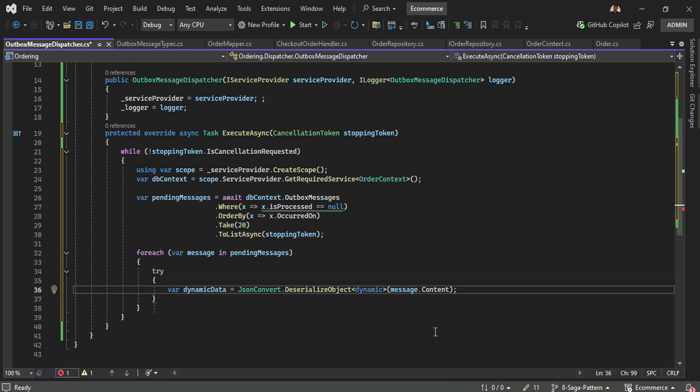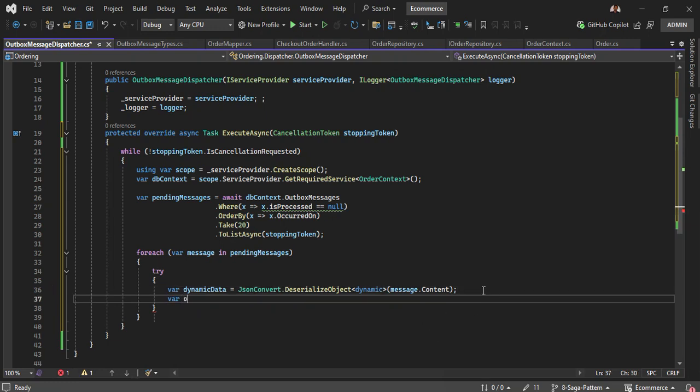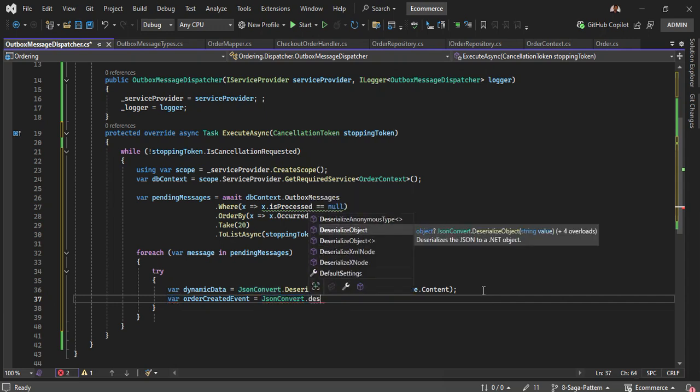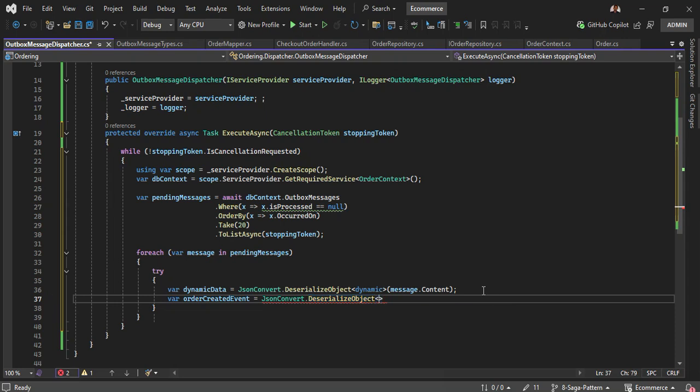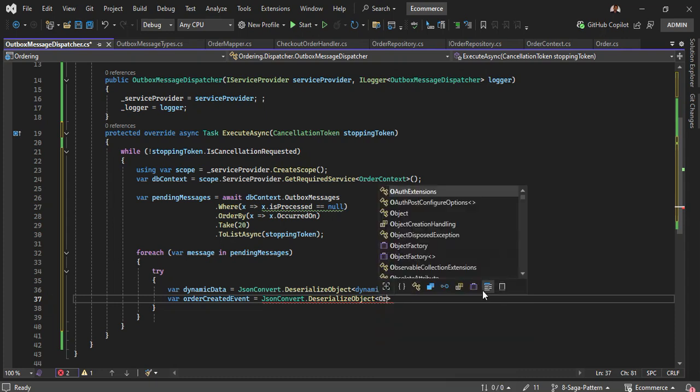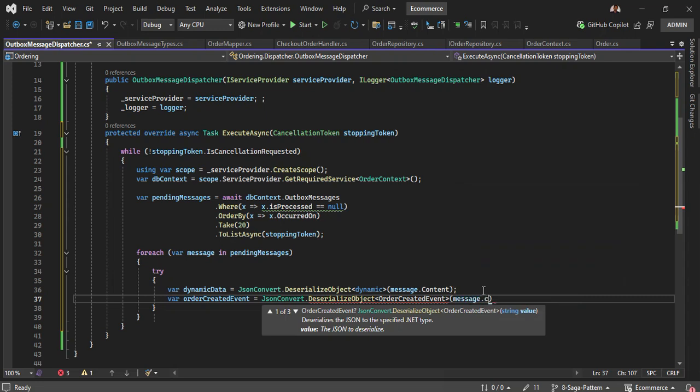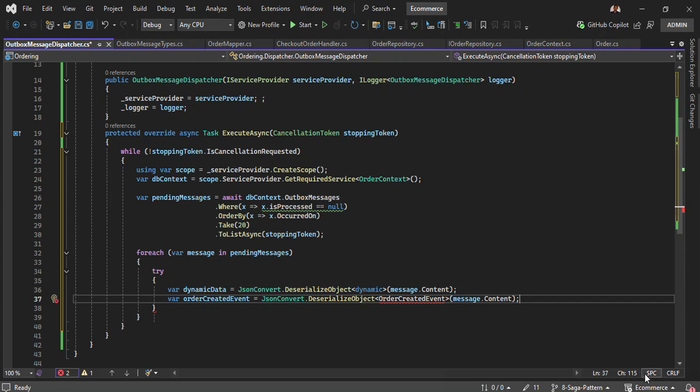So this is what we are actually deserializing, and then we are going to say var orderCreatedEvent equals JsonConvert.DeserializeObject, and inside we are just going to map this into something like OrderCreatedEvent, with message.Content, right? Don't worry about that, OrderCreatedEvent we will be creating.